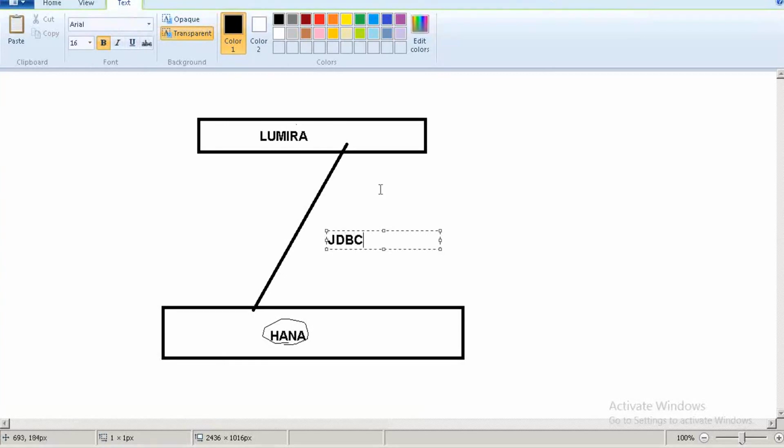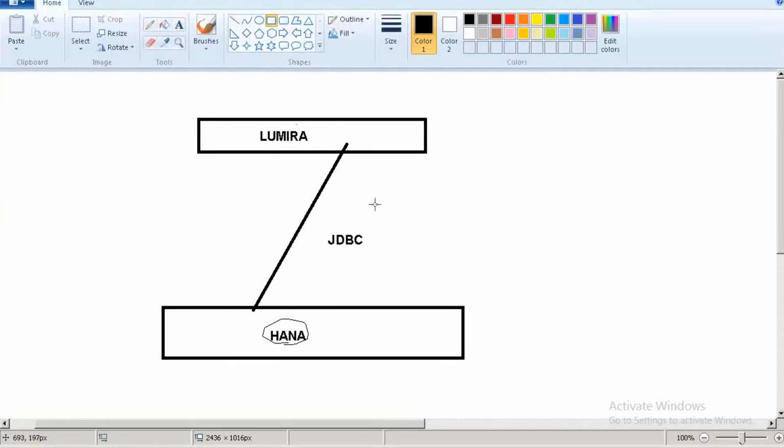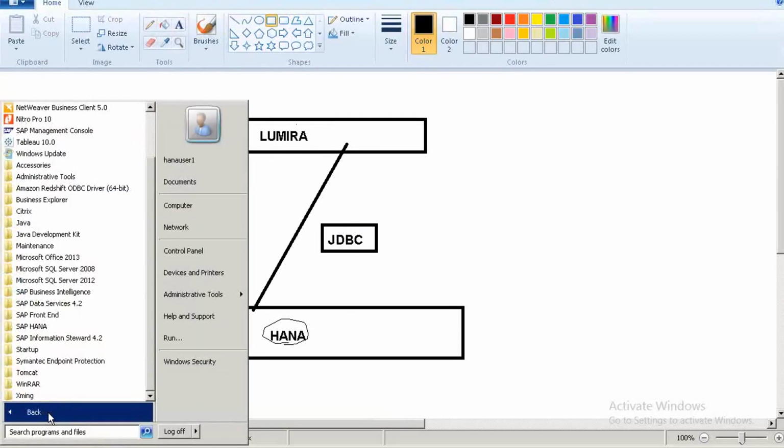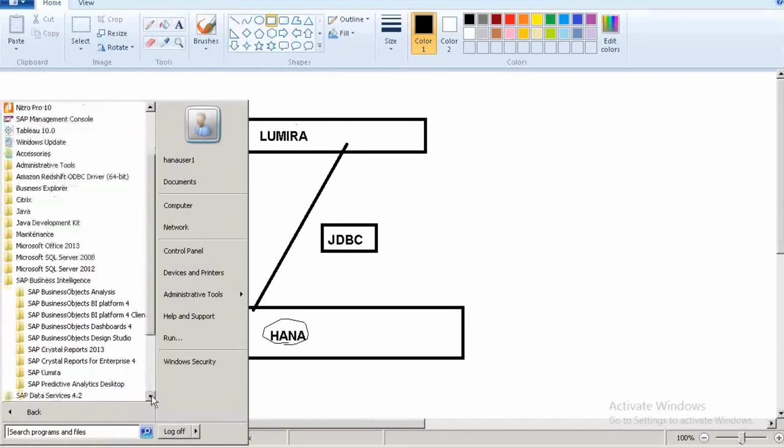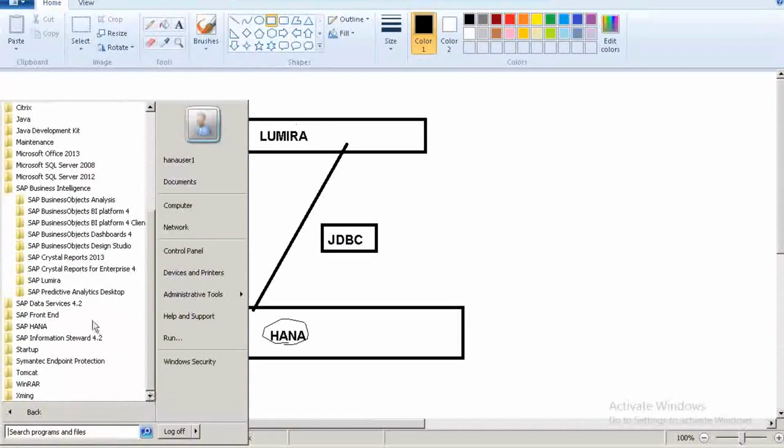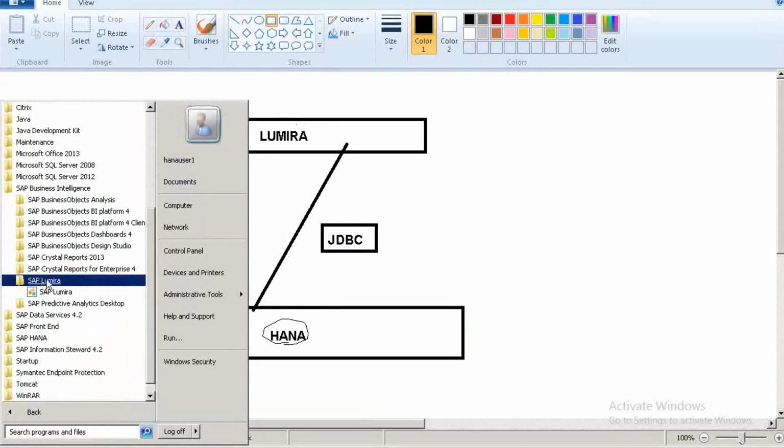JDBC, Java Database Connect. Lumira can be integrated to SAP HANA using a JDBC connection. So let us click on Start, click All Programs. Let us click on Business Intelligence. Click SAP Lumira and click on SAP Lumira.